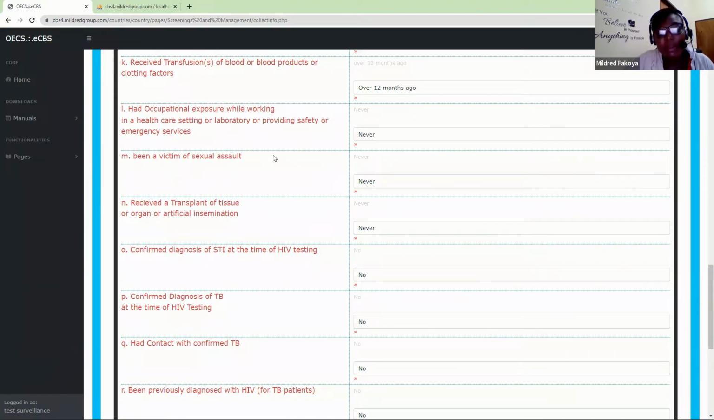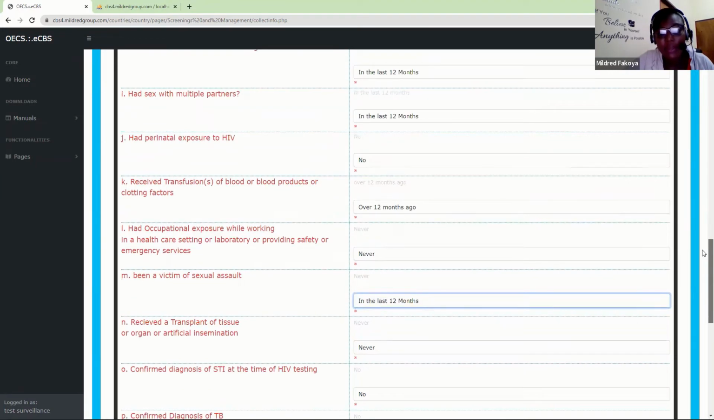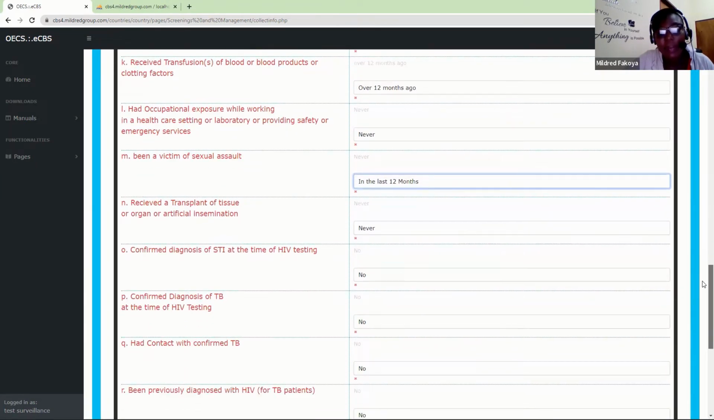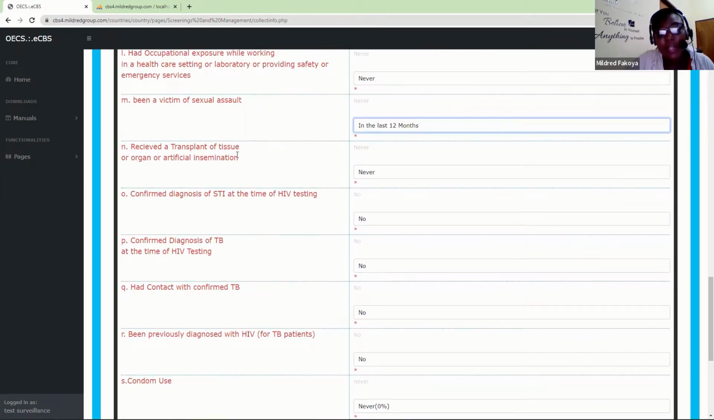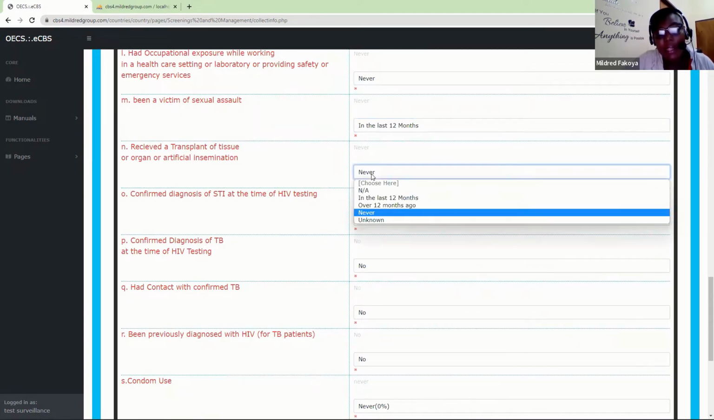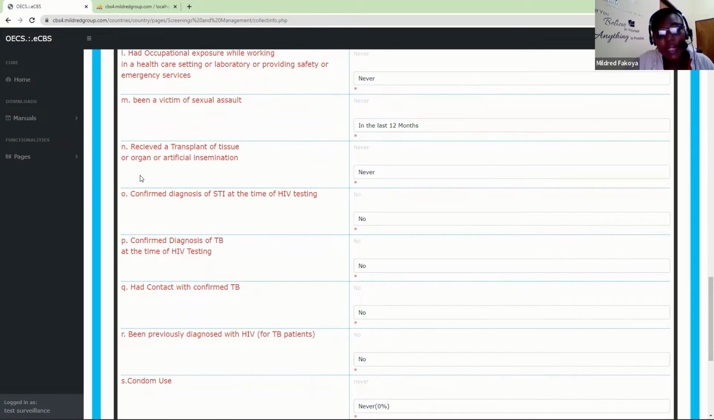Has the client been a victim of sexual assault? Let's say the last time the client came, the client said never, but now the client says he was assaulted in the last 12 months. So this information has changed. Has the client received a transplant of tissue or organ, or artificial insemination? You answer in the last 12 months, over 12 months ago, or never.